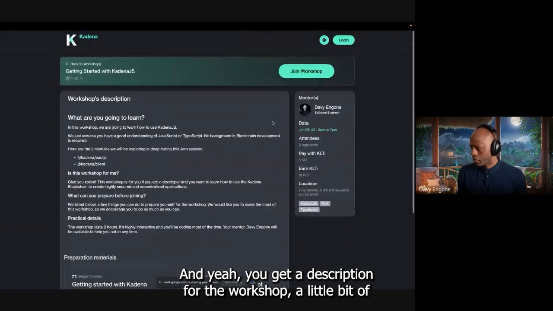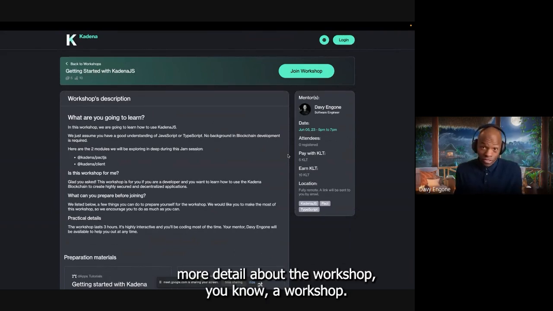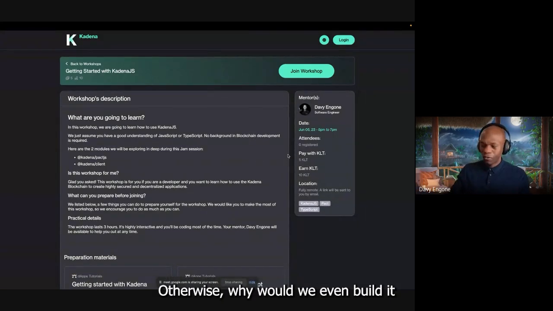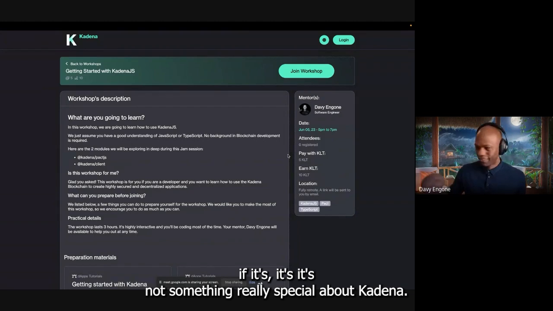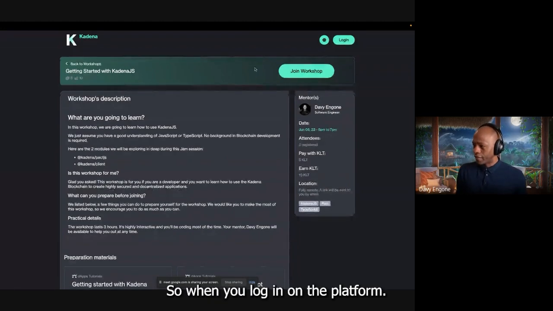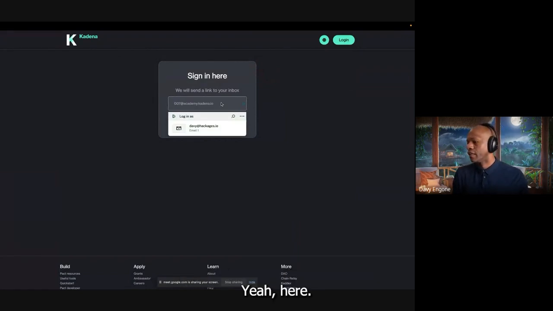And you get a description for the workshop, a little bit more detail about the workshop. But there is something that's going to be special about Kadena's workshop, right? Otherwise, why would we even build it if it's not something really special about Kadena? So look at this. When you log in on the platform, I'm just going to log in here, let's say as Eddie.